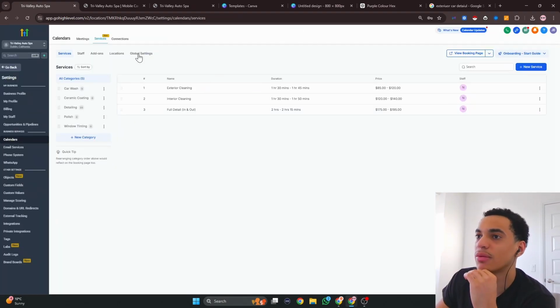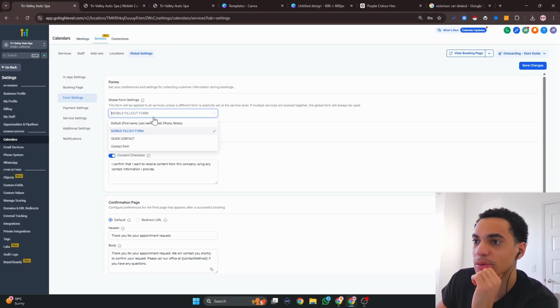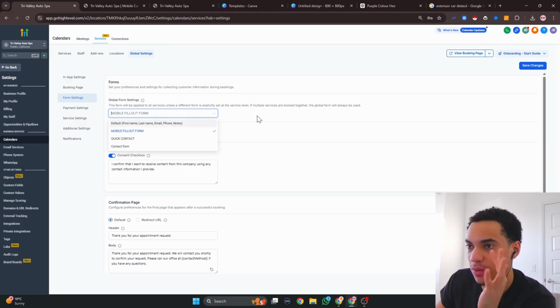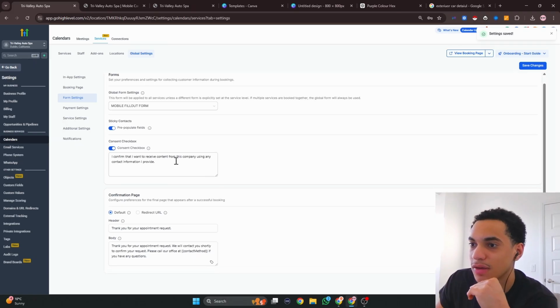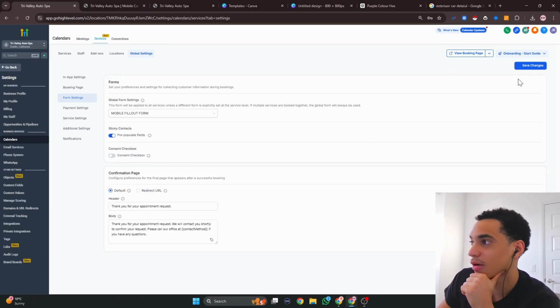Now we're going to go to global settings, form settings. We're going to do the mobile fill out form. You could do the default one. It's up to you. We're going to do this. Pre-populate is super important. It's going to save some people some time. We're actually going to turn that off just because it's a layer of friction. And then we need to do the thank you page.